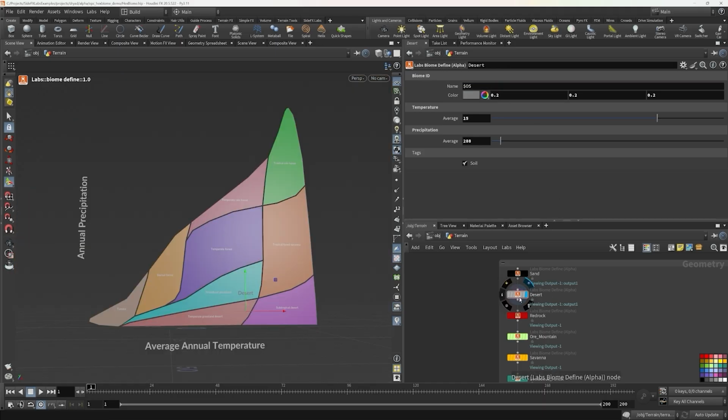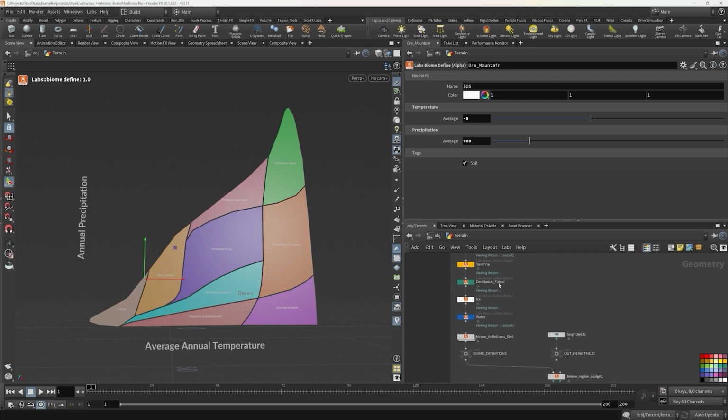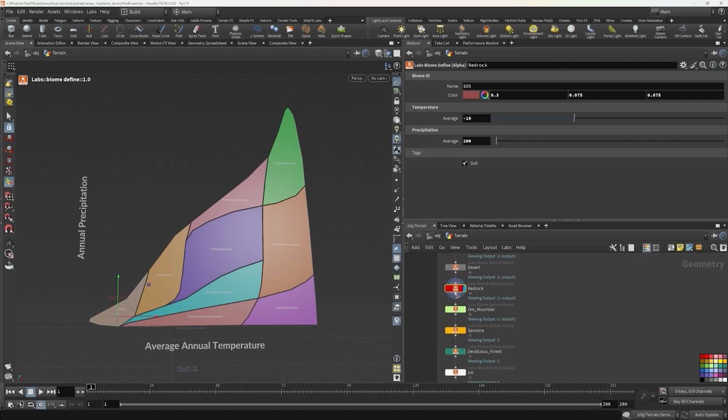And I would recommend doing it this way. We've had some errors whenever we try to assign these names to volumes, and they have spaces within them. So keeping it to whatever the node name is with this $OS prevents those errors from happening. So we'll have underscores instead of spaces. Anyway, side note. Here's the temperature and precipitation for a desert. Same thing. Red rock, mountain.